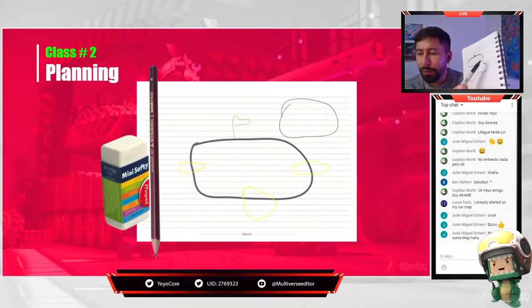For the curves in the planning, you need to have enough space for the players to turn. So you cannot do a curve that is going to be very close like this one, because the players are going to be stuck in there. So just be sure that in the circuit, in the planning, you give enough space, okay?